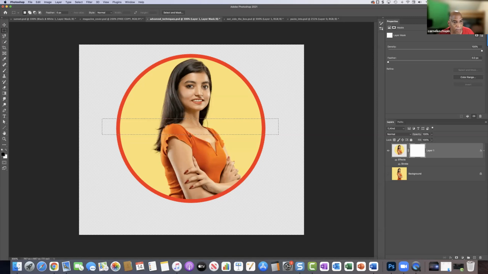You guys see it right there. And then I'm gonna do Option delete rather. I think it's backspace also on the PC. And then I filled it with black, and you can see the little black right there. Again, black conceals, so it's hiding those pixels. White reveals. So where it shows, black conceals, white reveals.